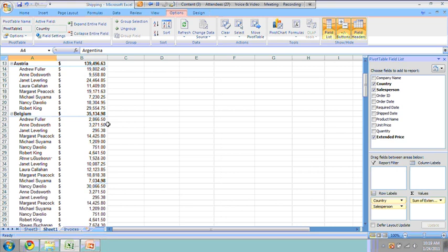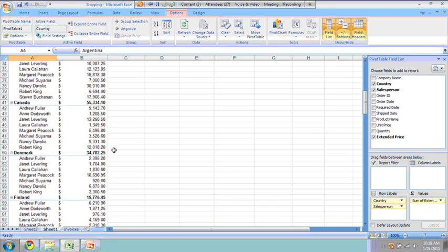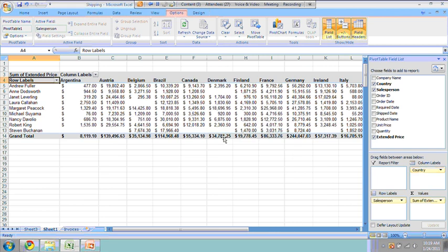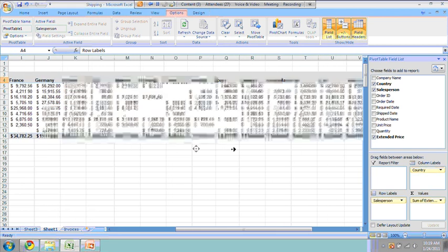This way is pretty print friendly. I could also create a crosstab report simply by grabbing country, left clicking and holding, and dragging it over to column. So right there, it'll give me a nice crosstab report.